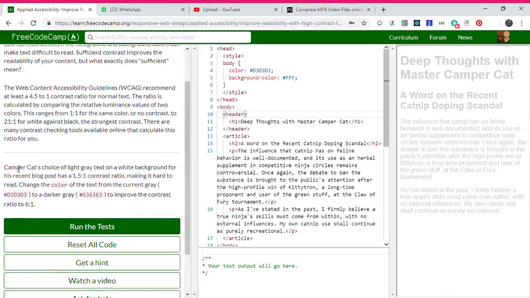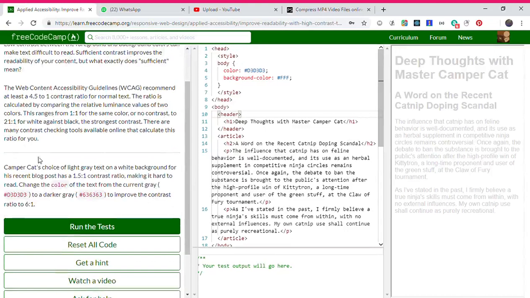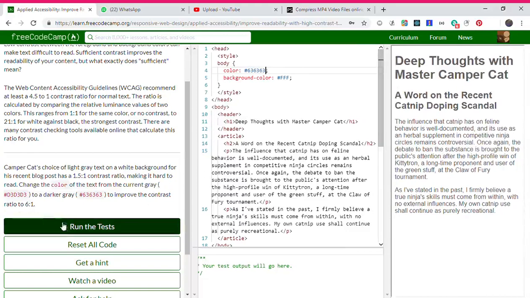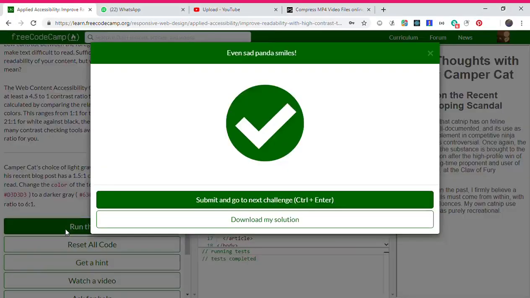Okay, Camper Cat's choice of light gray text on the white background for his recent blog post has a 1.5:1 contrast ratio, making it hard to read. Change the color of the text from the current gray to a darker gray. So we just have to make it a darker gray, which is 636363. Now you see the contrast is much better, which is 6:1. Run the test. Works.